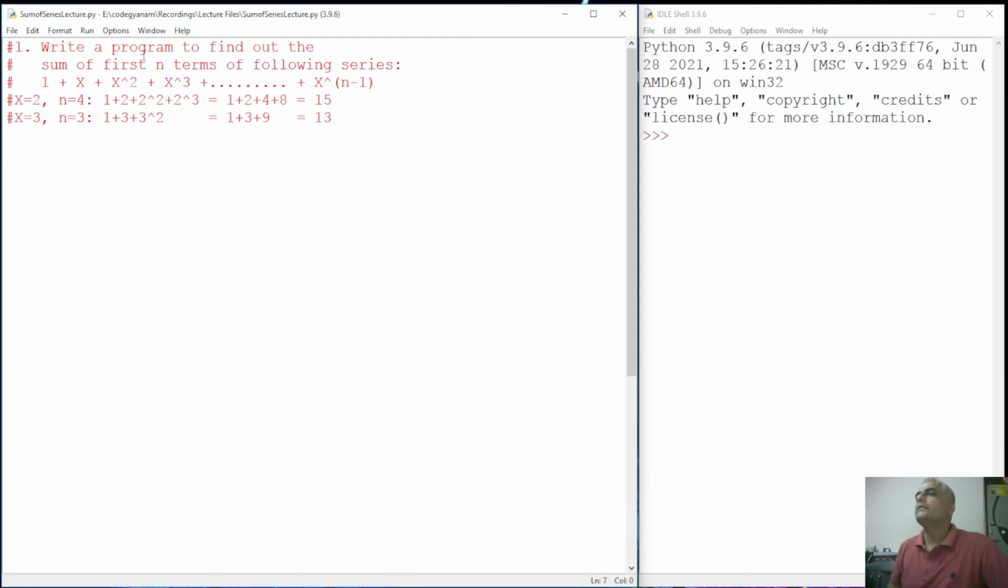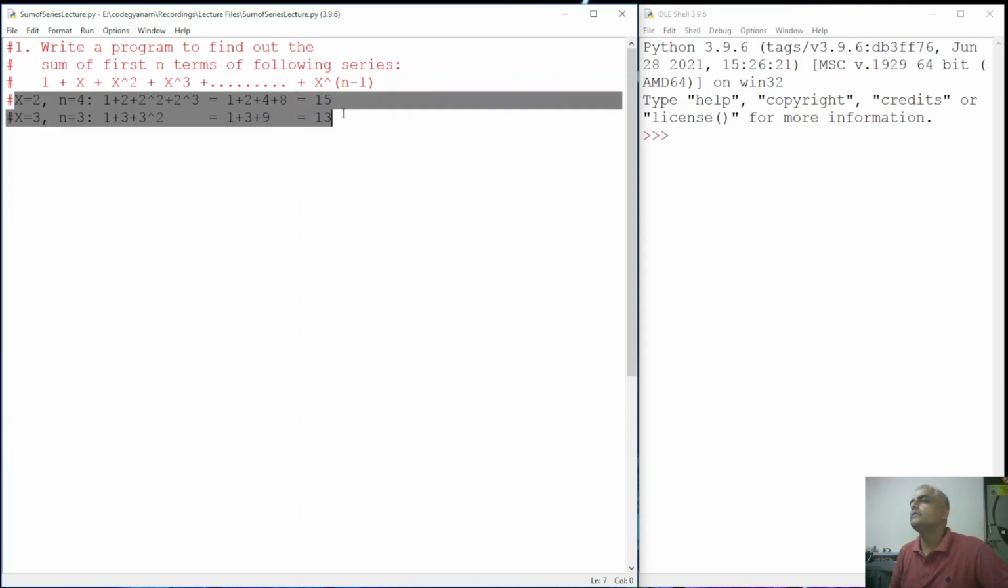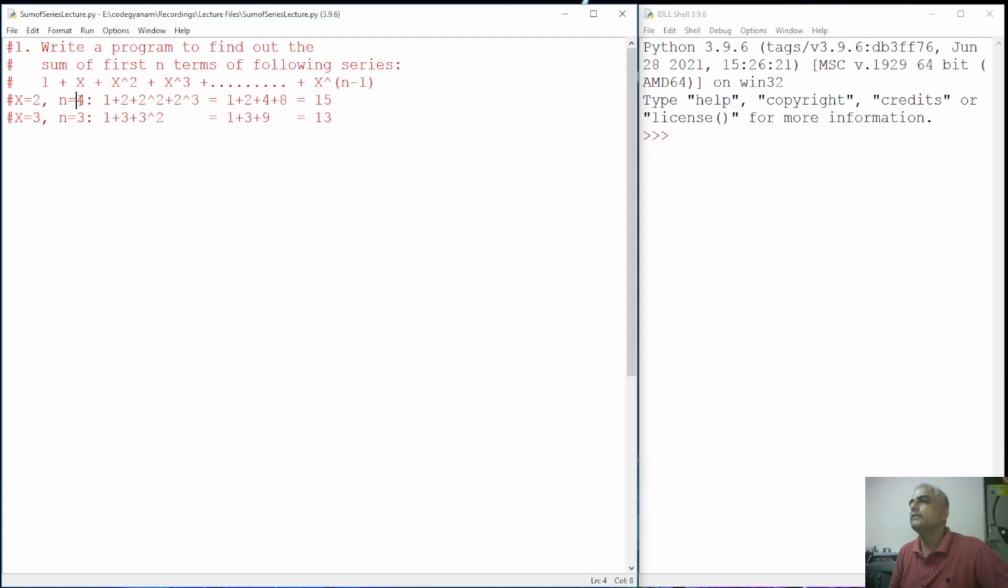चालू करते हैं। So straightforward, I will just write down two test cases there. If you input x equals 2 and n equals 4, it will give you the first n terms, and it will give you 15 as output. If you give x equals 3 and n equals 3, it will give you 3 terms. So that is a simple scenario.